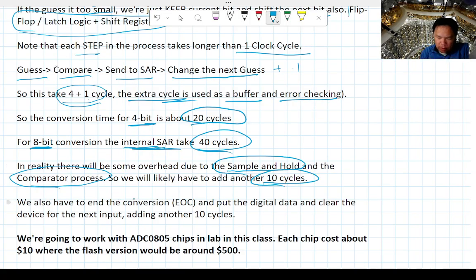There's also a little bit of extra time, because in order to interface with something like a computer, there's this end of conversion signal that you have to allow things to settle down and put out the digital data or clear the device before your next input.